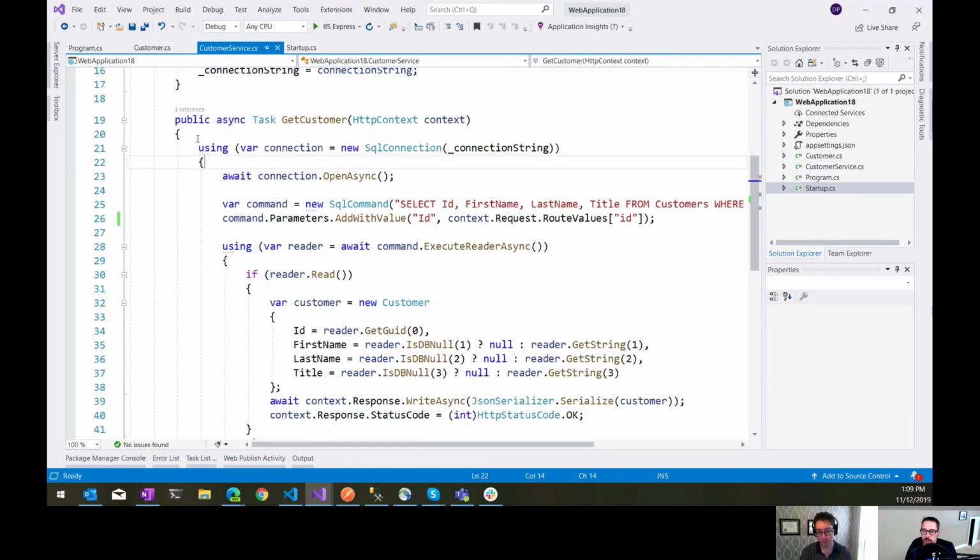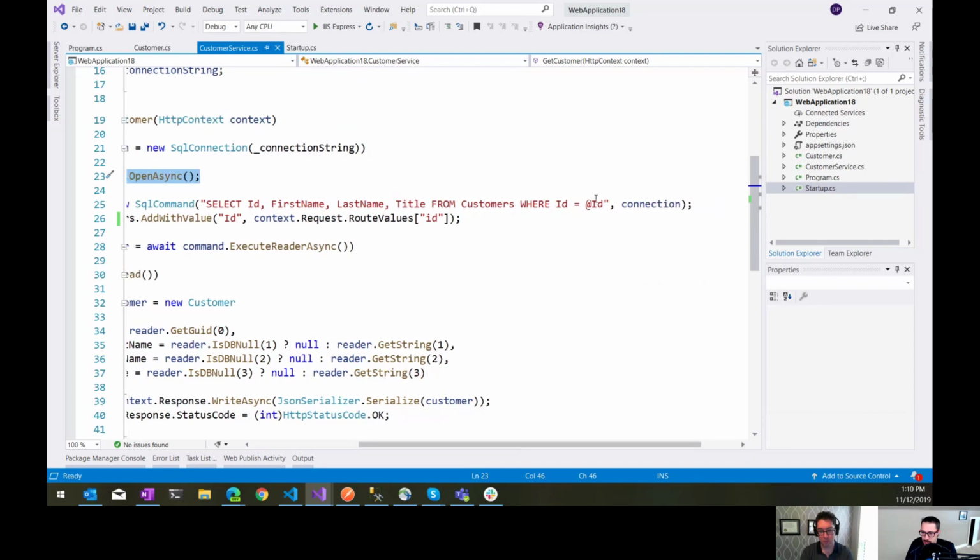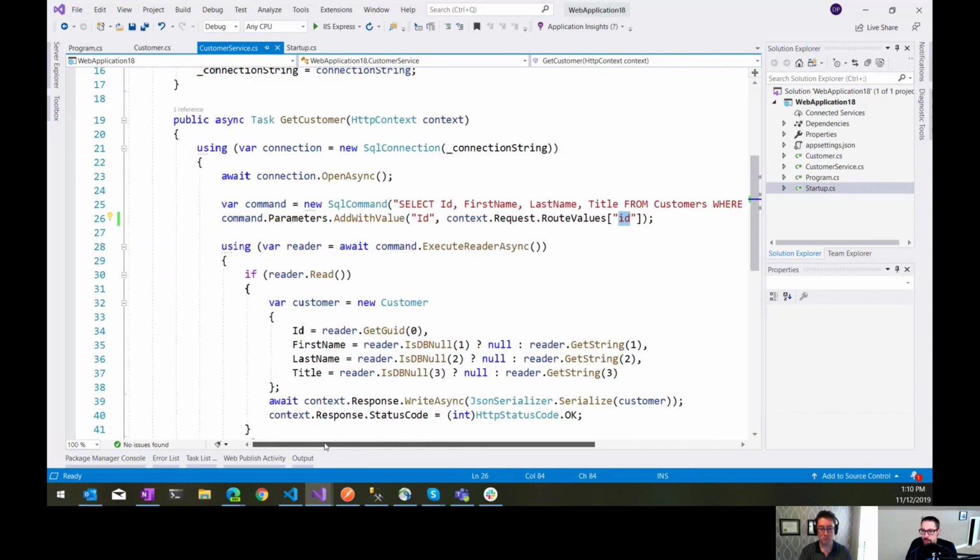So we create a connection, open it, and run a query that just selects the customers using that ID. Again, there's no model binding here, so it's not passed in as an ID parameter to the method. I have to grab it off the request route values. But I can confidently know at this point that it's a GUID and that it's there because it was defined as part of my route.